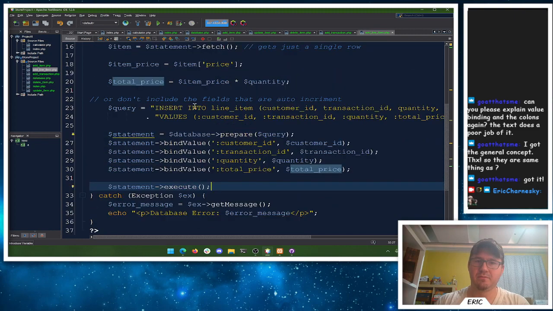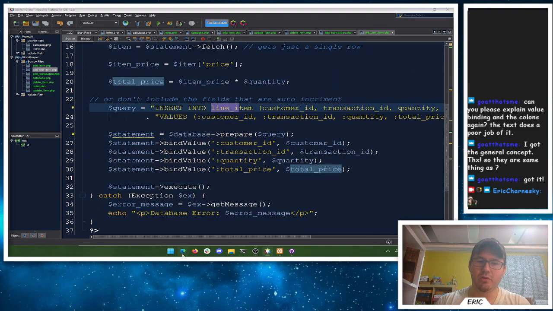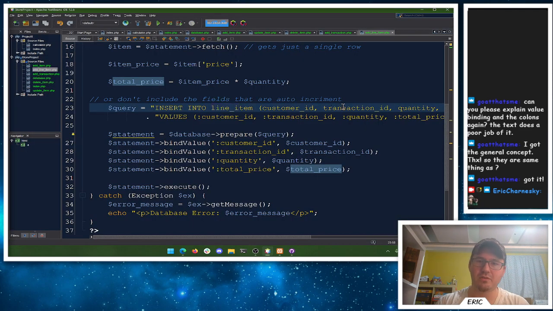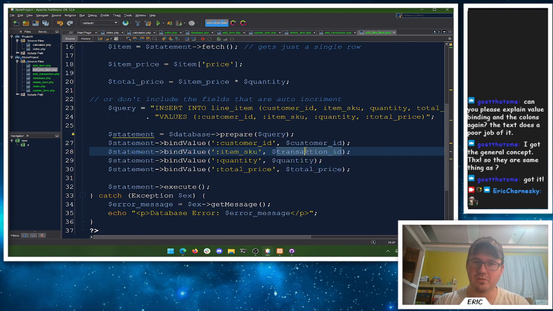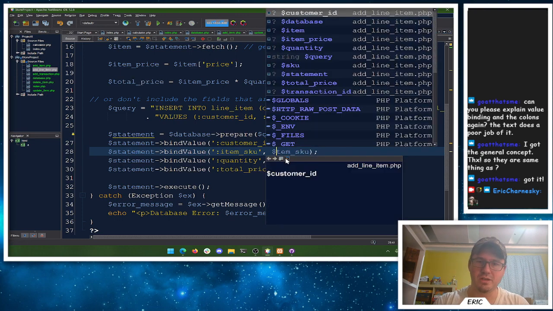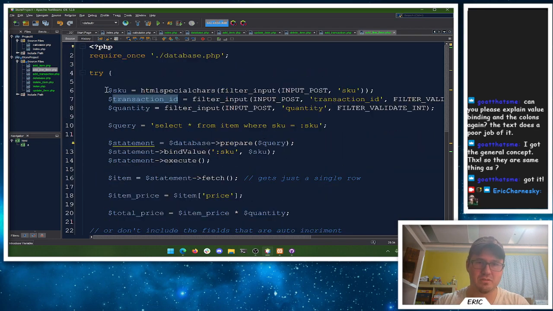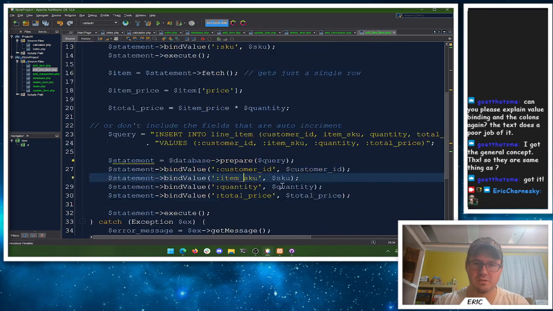Okay. So I can add into my line item then all those values, right? We needed the SKU, the transaction ID, oh, item SKU, it's item SKU. Not transaction ID, it's item SKU. I don't know why I keep thinking that. The item SKU, and that was just SKU, right? I think we just said. Yeah, SKU. So the item SKU in the query here matches to the SKU variable. Does that make sense?